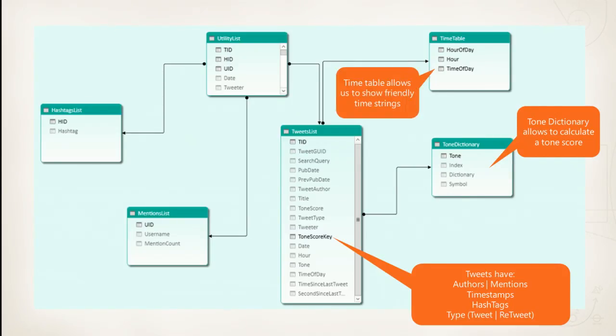So a common problem with modeling is that timestamps aren't really friendly. They're not really friendly to look at. So I just brought in a timetable that actually just gives me the friendly names. And then, I mentioned I have this situation where I have a many-to-many relationship, because an author can also be a person who's doing the mentions.